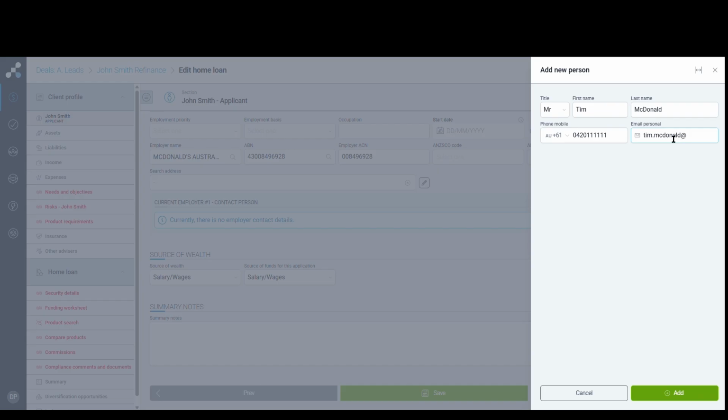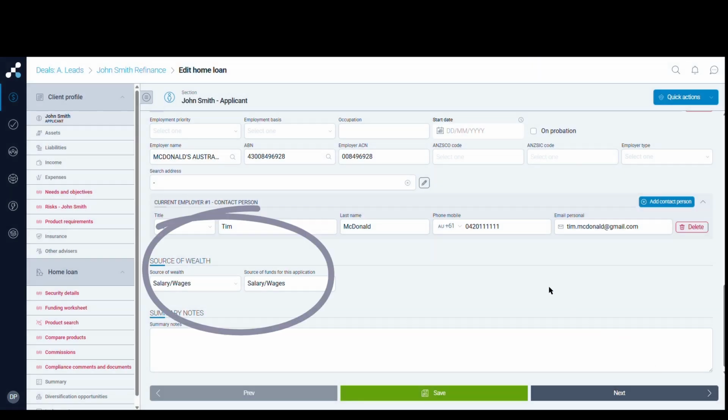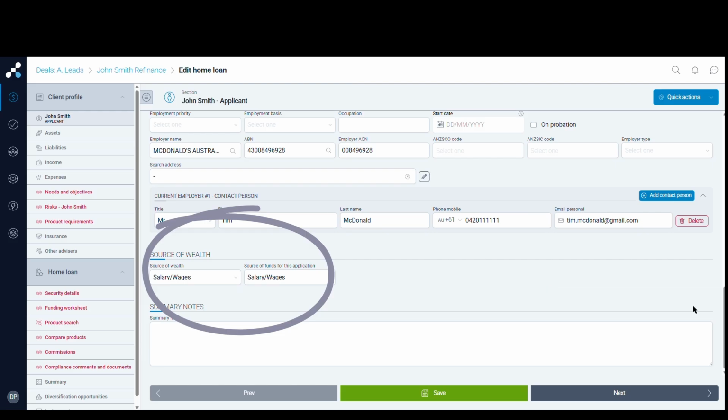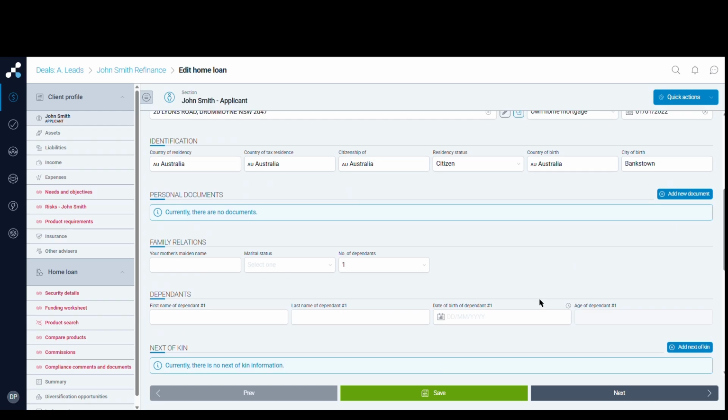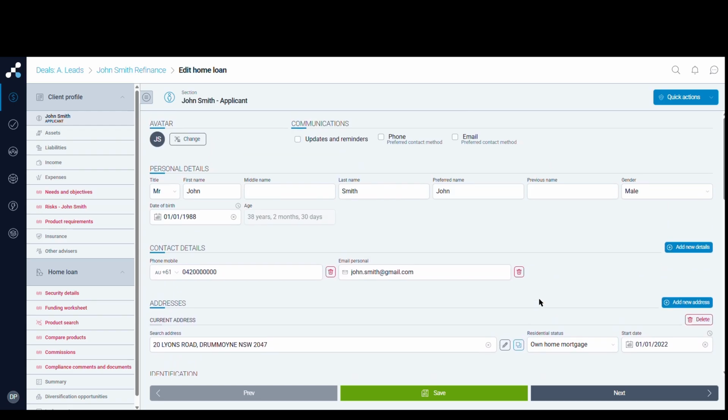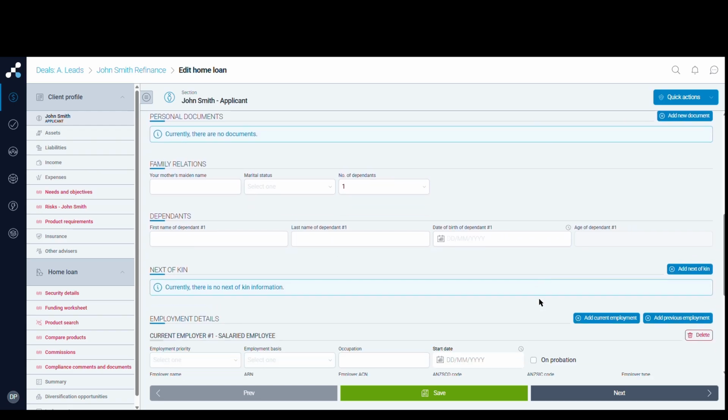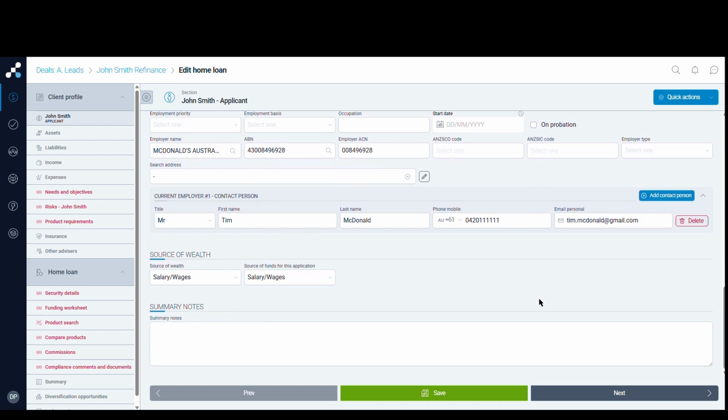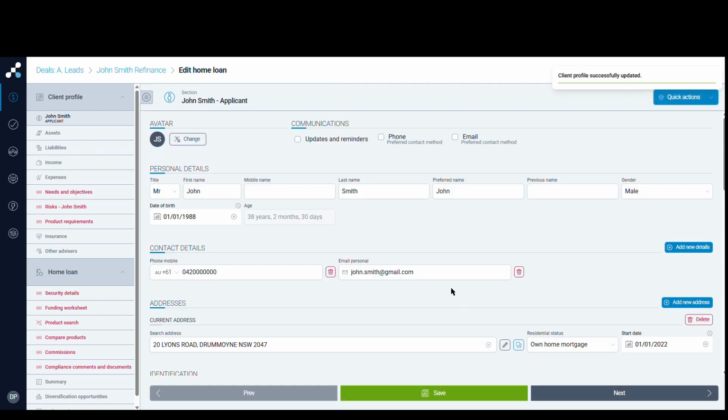Lastly, source of wealth. After completing the employment details, move to the source of wealth section. Here, select the primary source of the applicant's wealth. This may include employment income, business income, savings, investments, inheritance, or other legitimate sources. Providing an accurate source of wealth is a compliance requirement and helps lenders understand how the applicant has accumulated their assets.